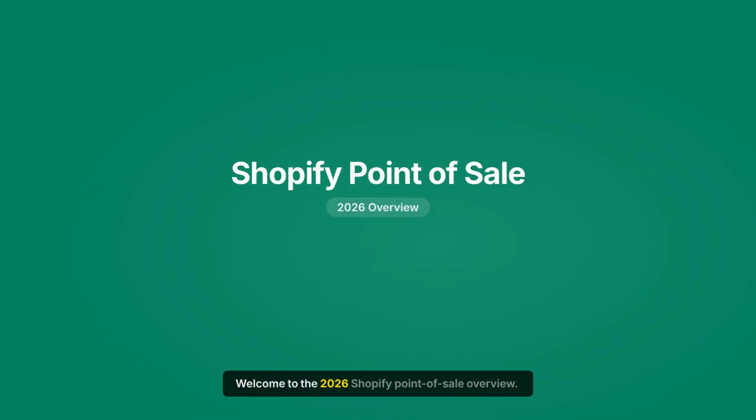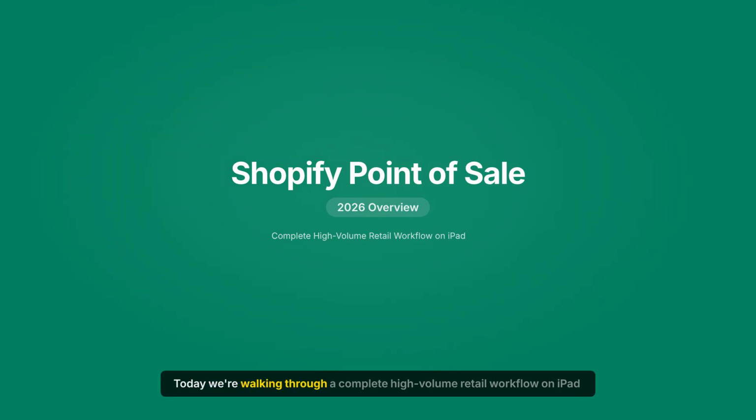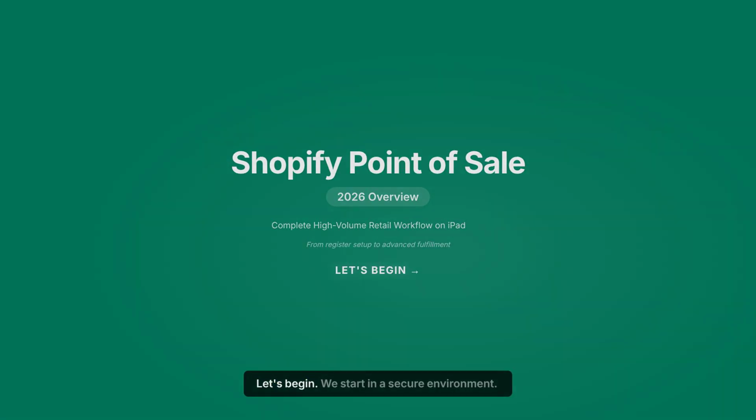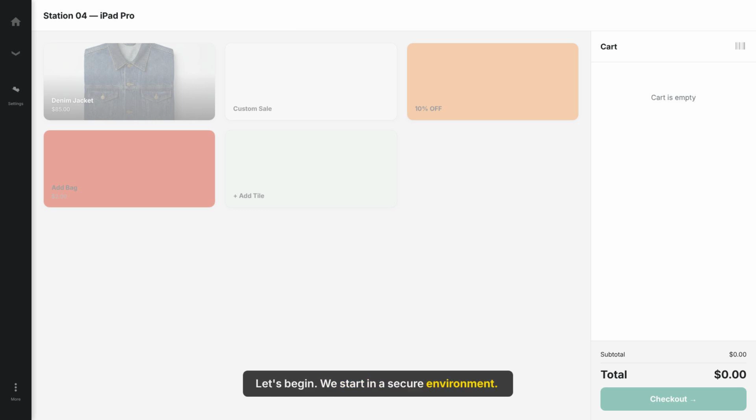Welcome to the 2026 Shopify Point of Sale Overview. Today we're walking through a complete high-volume retail workflow on iPad, from register setup to advanced fulfillment. Let's begin. We start in a secure environment.